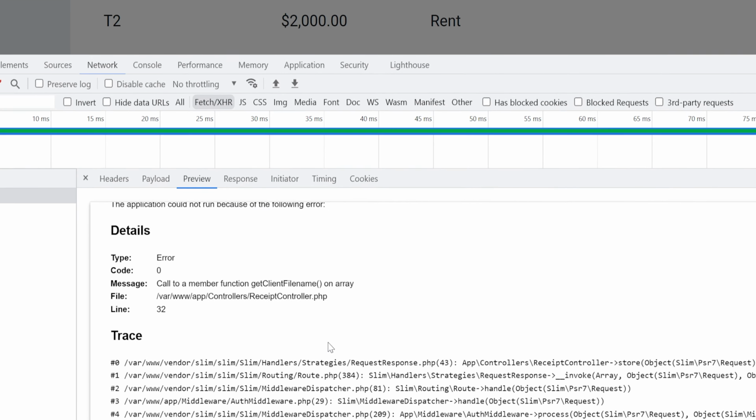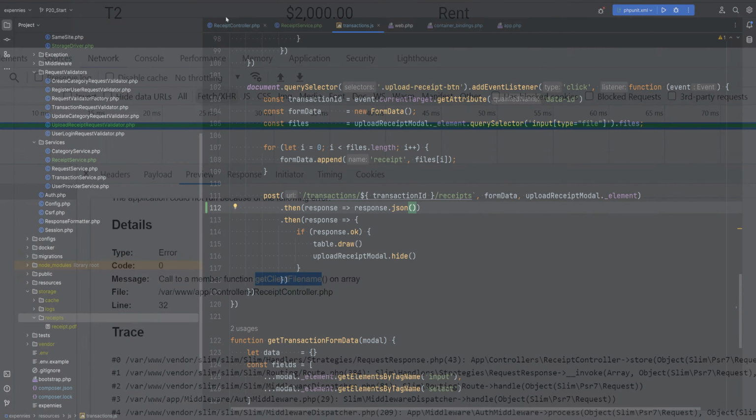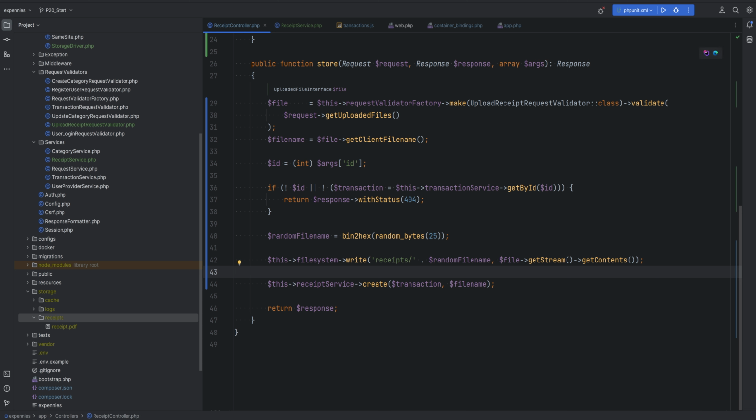Let's go back. Let's try to upload the file now, and we're getting 500, and now we can see the actual error. So the error states that call to a member function get file name on array, receipt controller line 32. So let's go back to the receipt controller. Line 32 is this. Oh yeah, that's right, because this is returning an array and we need to get the actual file by accessing the receipt, and I think this should work.